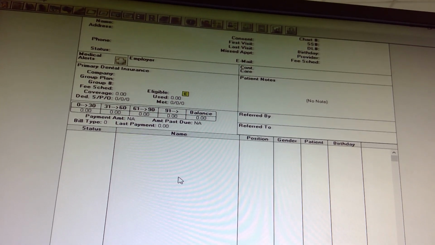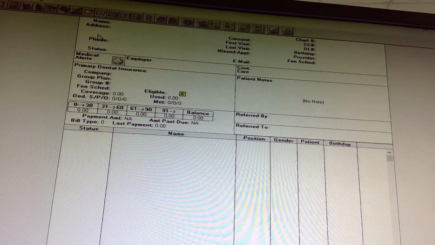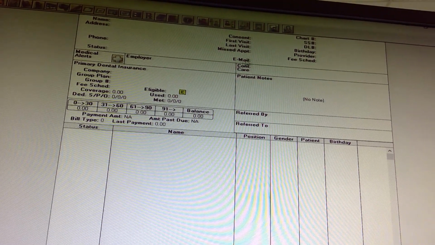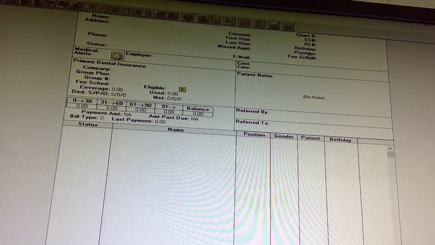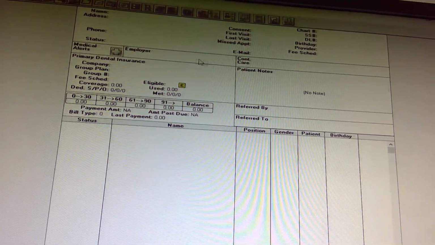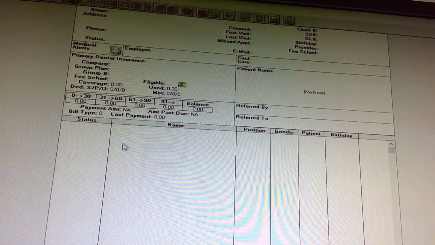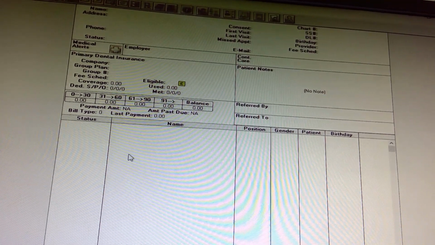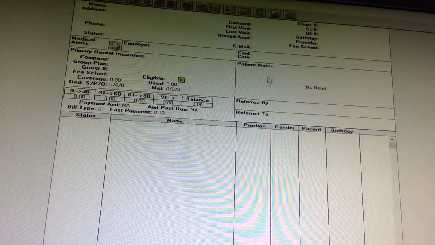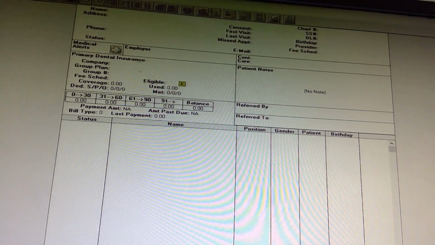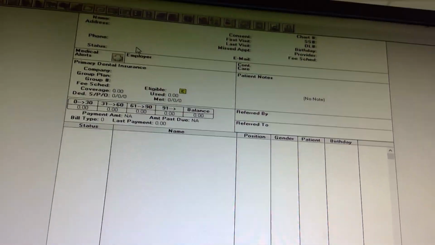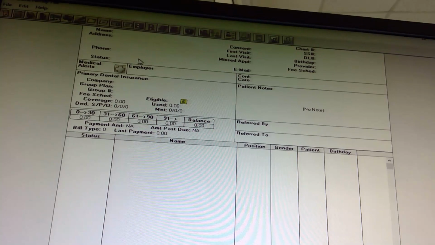If you look at the family file, it's going to show their name, address, phone number, when their last appointment was, and their birthday. The insurance information goes here. If they have any family members, they would be listed here. Any patient notes, who referred them, a lot of information is here. So this is where you can find all of that.